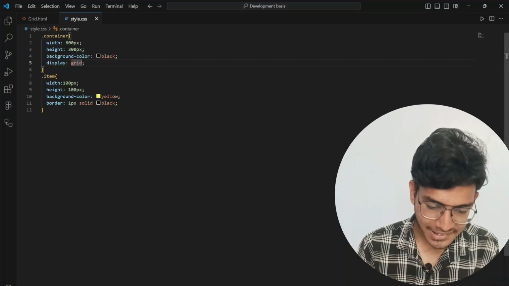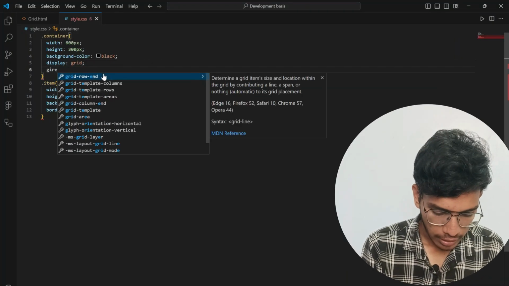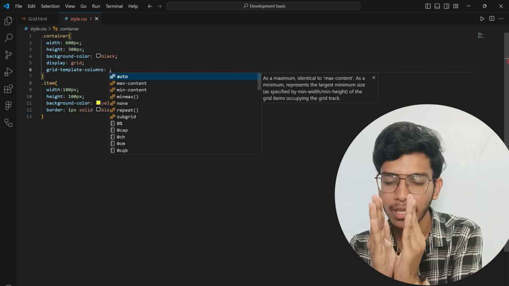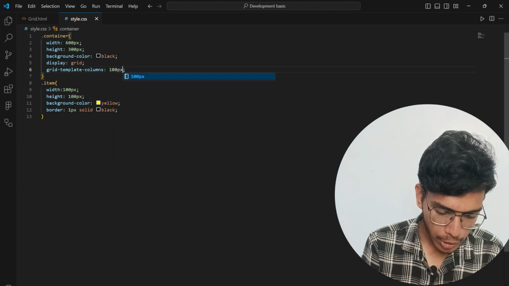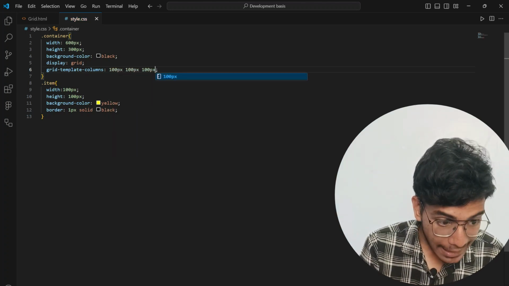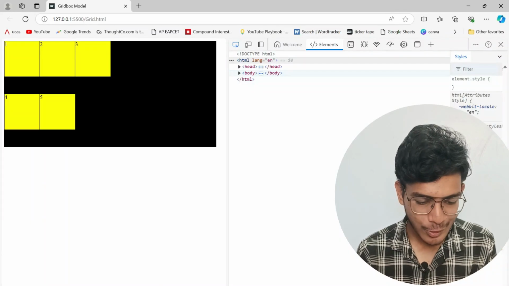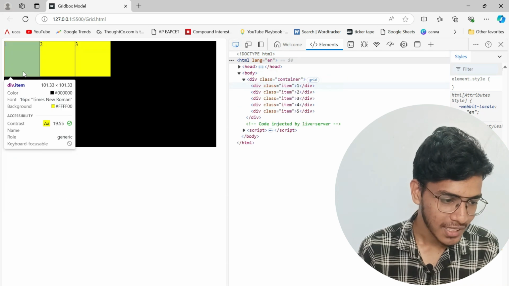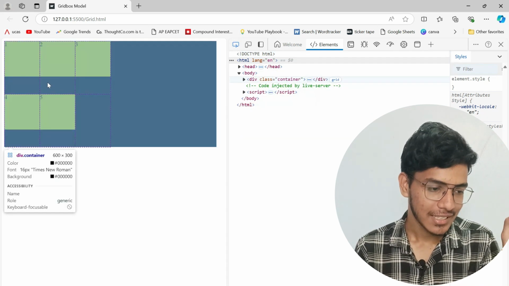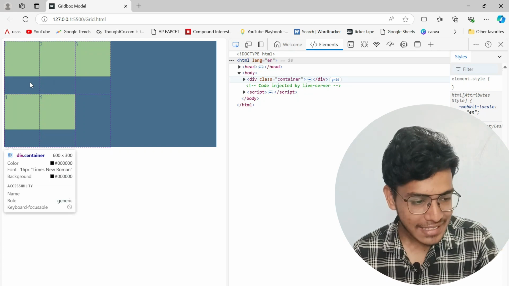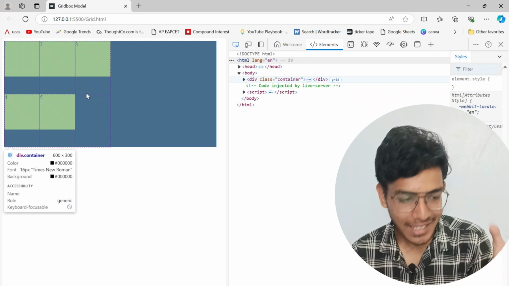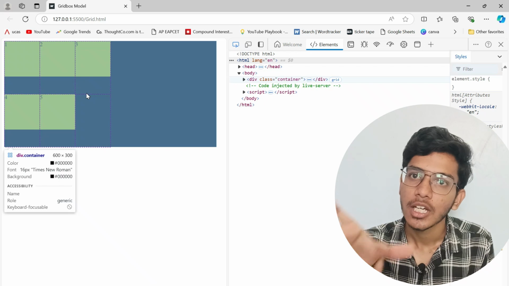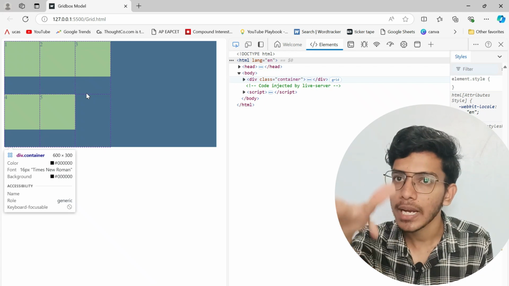Inside the code I will give grid template column, and I want each track size to be 100 pixel. So I will give 100 pixel, 100 pixel and 100 pixel. Now let me save this and go to the browser. You will observe that I now have 3 vertical tracks, and each track size is 100 pixel. Like this we can create n number of tracks using grid template column.